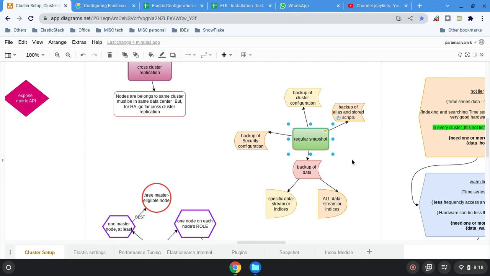Another one is to take a regular snapshot. Snapshot means the data which is in the index, right? Not only index data, it is cluster data as well. I'll explain here.